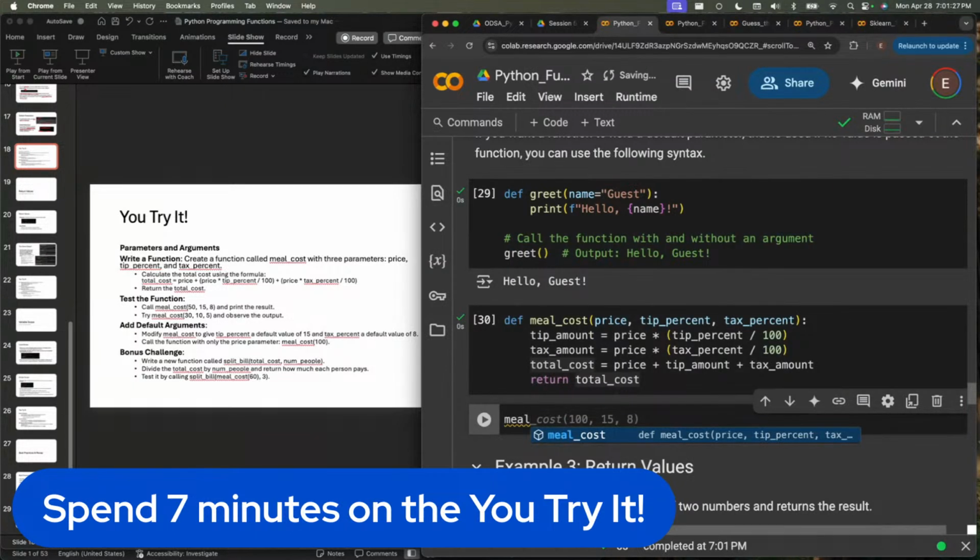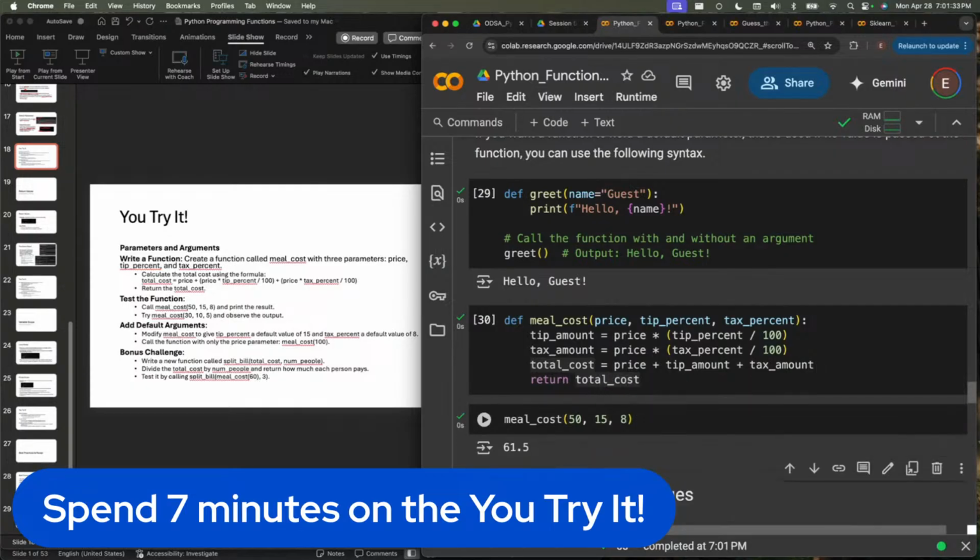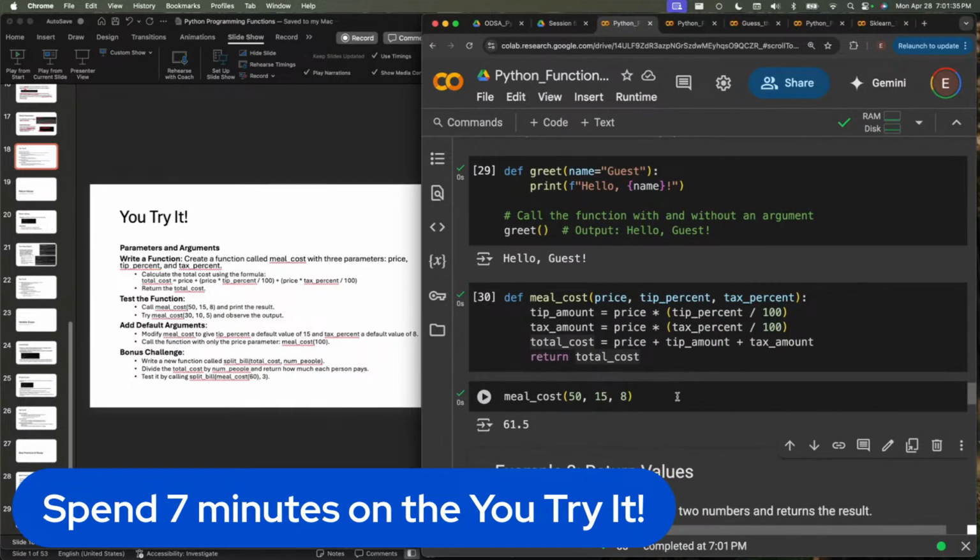So let's call meal cost. We're going to pass 50, we're going to pass 15, and we're going to pass 8. We can see that it's 61.5. It gets kind of confusing when we start adding multiple parameters in here. I will tell you that Python is order-based, so 50 gets assigned to price, 15 gets assigned to tip percent, and 8 gets assigned to tax percent.